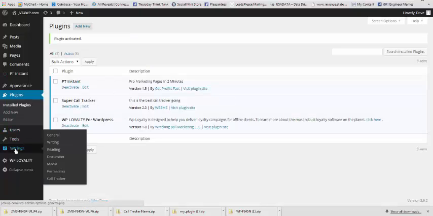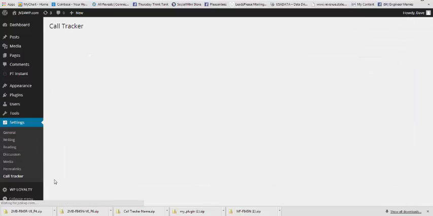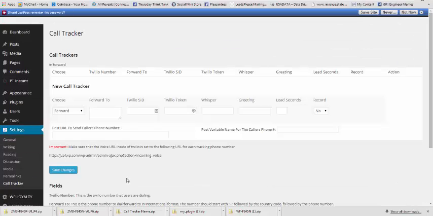As far as using the call tracker, you're going to come over here to Settings and go to Call Tracker. Once we're on our call tracker screen, we need to plug some information in to set up a new call tracker. Now, you can build as many call trackers using as many different phone numbers as you want on each installation, and you just continue to add and add and add and add. I'm going to show you how to set one of these up.